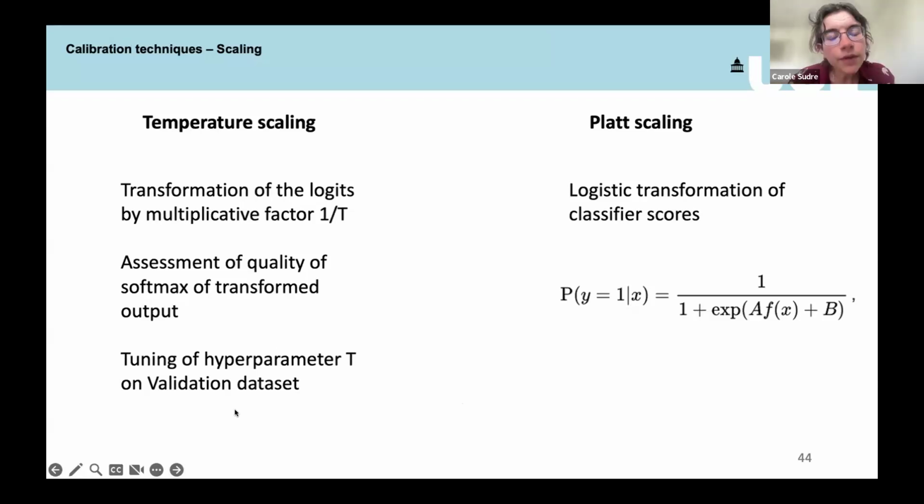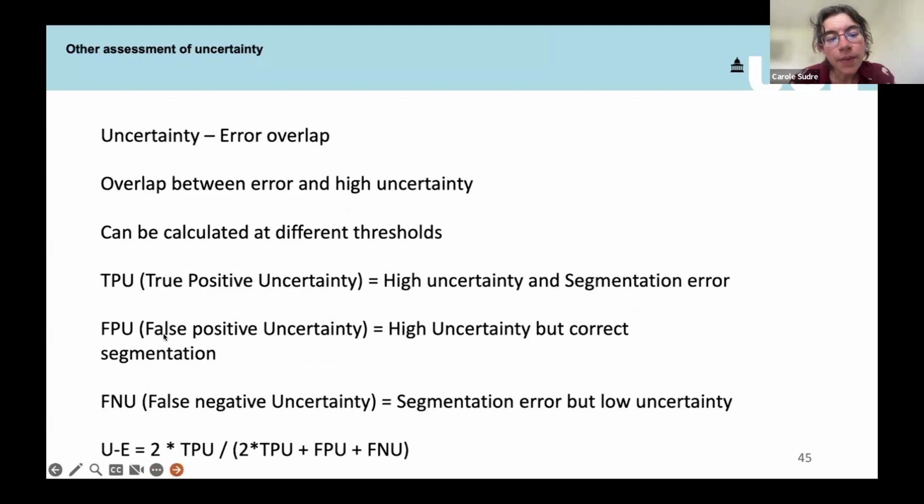So here were different methods and what you can do in terms of calibration. There are a lot of other things that you can do. This is just a starting point.